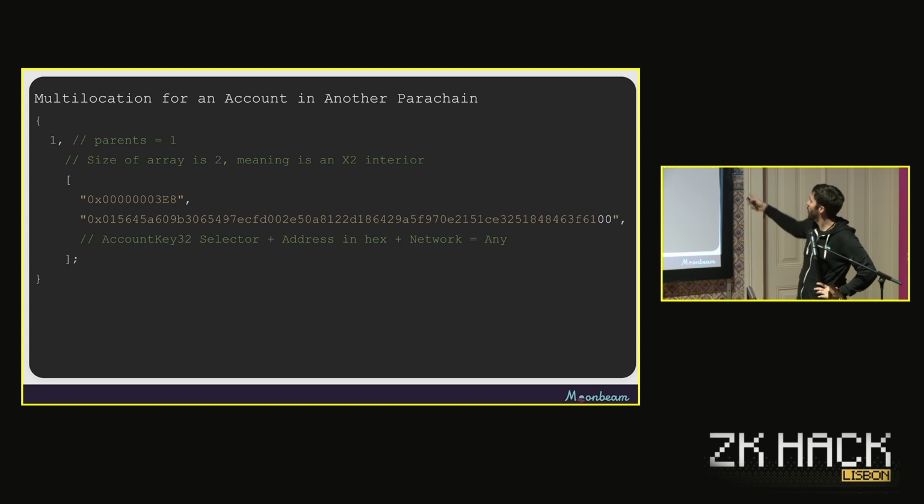Then we have the network type any, which is those 2 zeros at the end. These 2 zeros, you can always keep like that. So the important thing here is 0, 1 as the account ID 32, and then the account itself. In this case, it's the multi-location derivative account because that's the account that we're targeting, for example, to send tokens to or whatever you want to do. This might make a lot more sense when we're actually doing it in the DApp example, okay? But just keep in mind that this is X2 because the array is size 2, and then you have the 0, 1 account and then 0, 0.